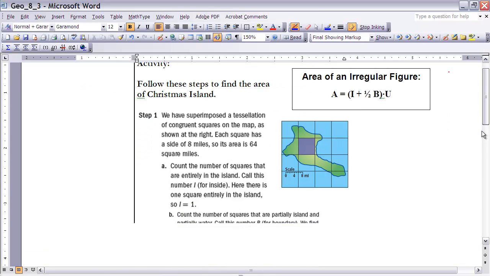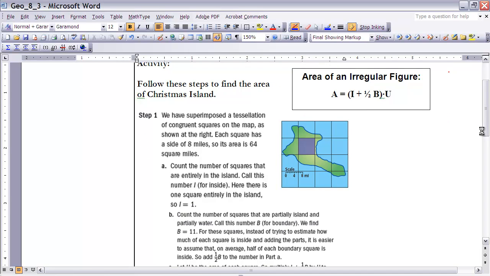So if I look at step 1, we have Christmas Island and we've superimposed it on a graph. And each one of these squares is 8 miles on a side. So if it's 8 miles on a side, we know that the area of one of those squares is 64 square miles. The first thing that we're going to do is count up the squares that are completely covered by the island.